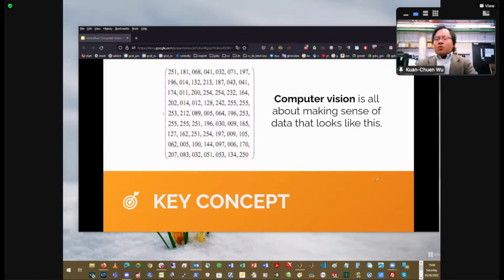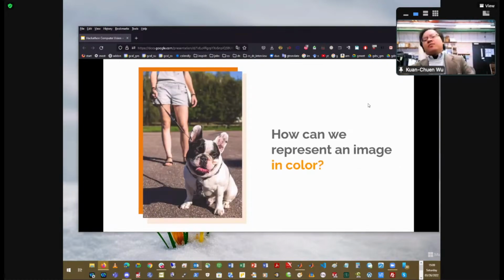Okay, so computer vision will operate on all these matrices of numbers, and that's what we need to proceed, okay, to develop. Now, that was just grayscale or black and white images. What about a color image?